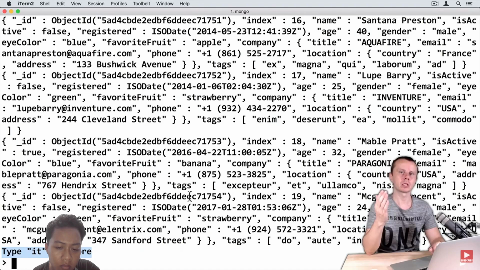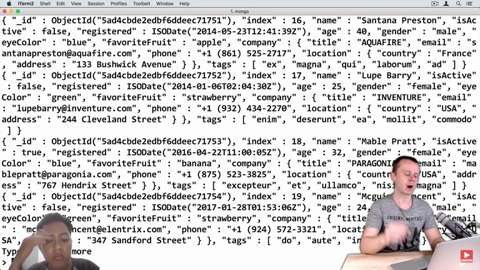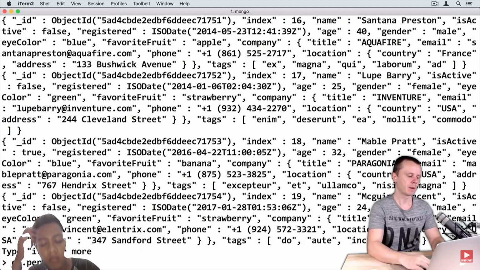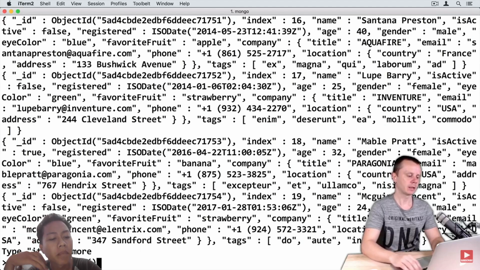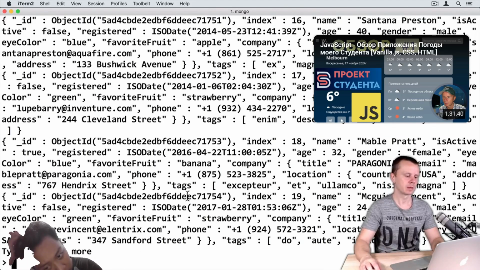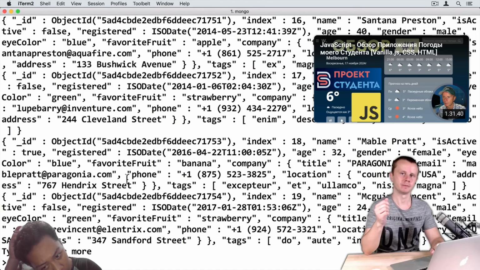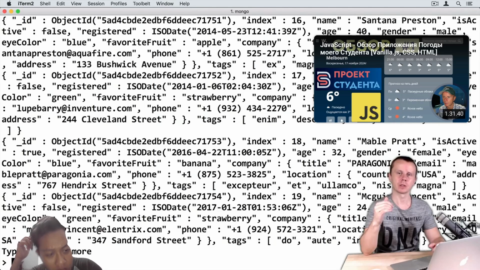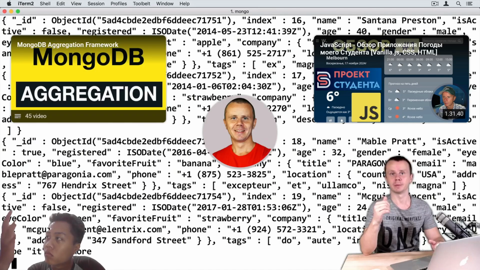But which documents did the server return to us? In this case, it returned the same documents as it would return with the find command. Let's execute the find command instead of aggregate. Just db, persons, find, and an empty query. And let's press enter. The result will be the same. It means that the aggregate method without any stages will produce the same result as the find method with an empty query.